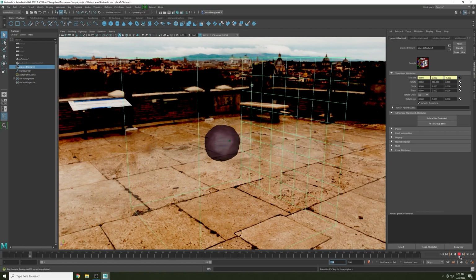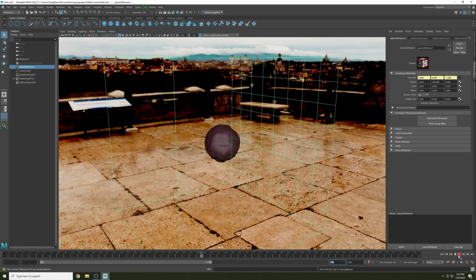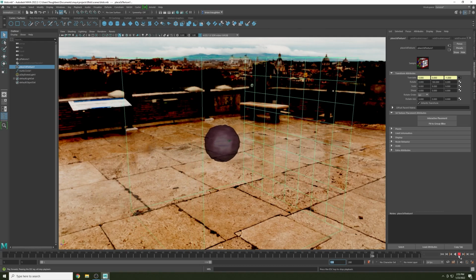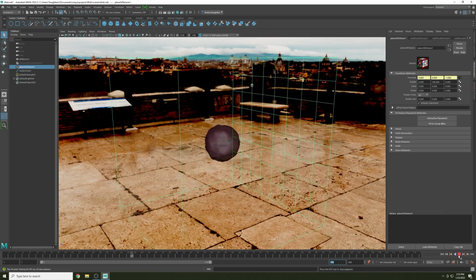And when I hit play, the blob will look like it is endlessly looping in the viewport from beginning to end. Perfect.